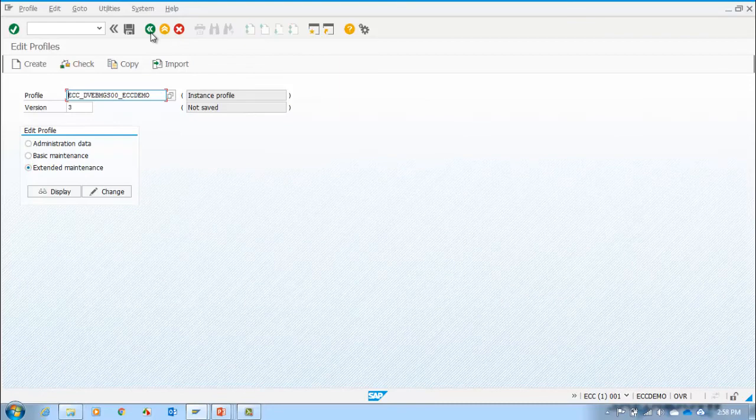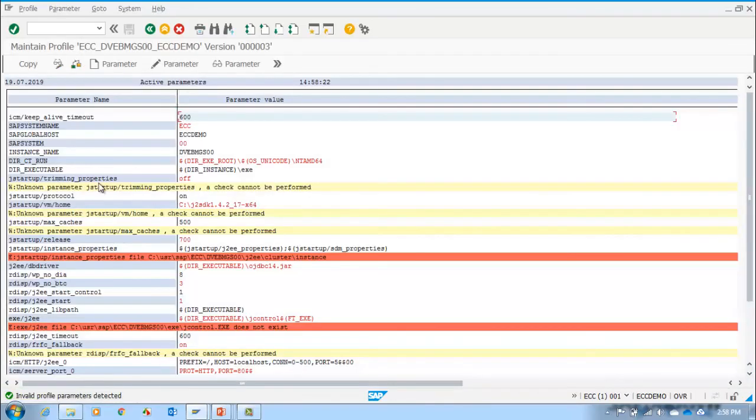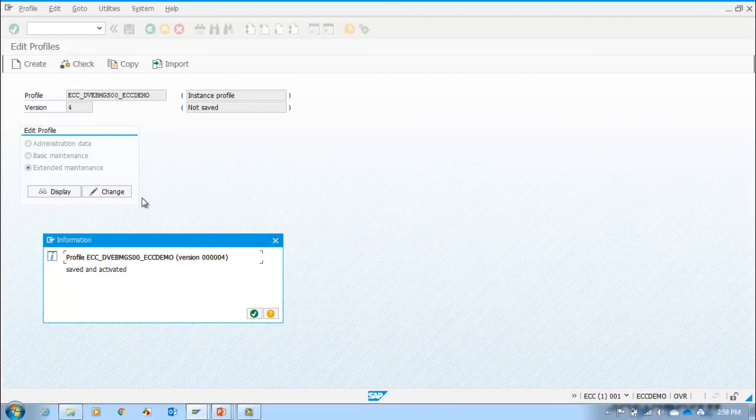So let me go back. Okay, now you can see instance profile, it's not saved. Now you need to save these changes. Once you save the changes, it will create a new version for this profile. Incorrect parameter detected, display the value, because as we've seen before there are a lot of parameters which are not correct. That's the reason it's showing it again. Do you want to activate this profile? Say yes. That was our fourth step.